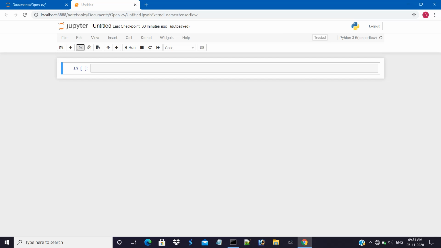Hello everyone. So today I'm going to make a program which will detect any kind of face through the webcam. For this we need to have the OpenCV module installed in our Python. After installing that, we need to import it.